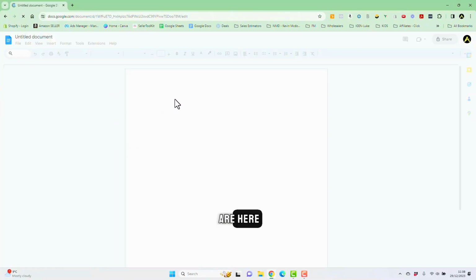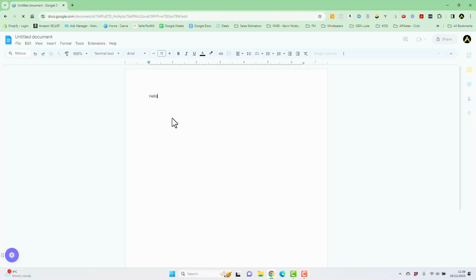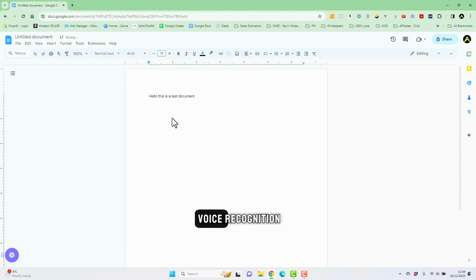And then once you are here, literally just type away whatever you want to say. You can type in hello, this is a test document, or a handy little shortcut that I like to use on Windows. I'm not sure what it is on a Mac, but basically using voice recognition.